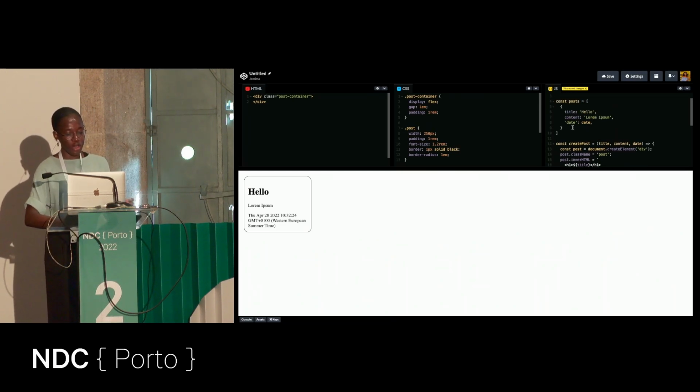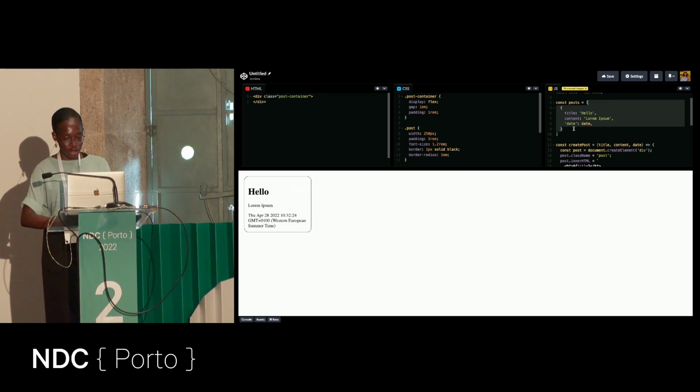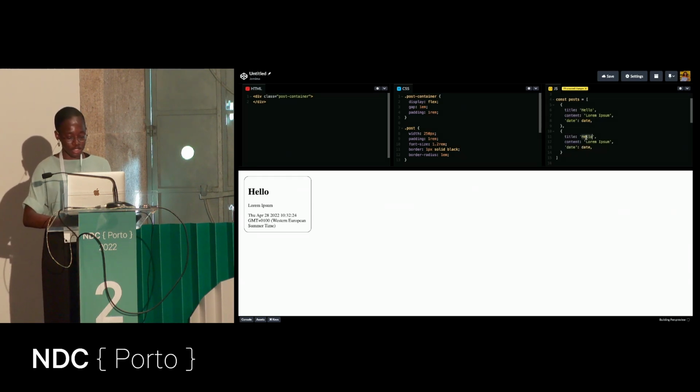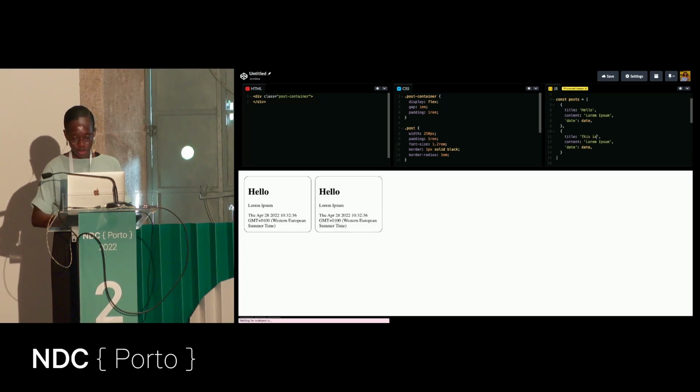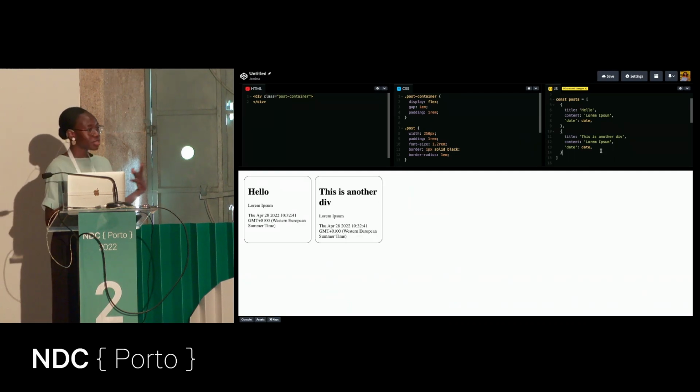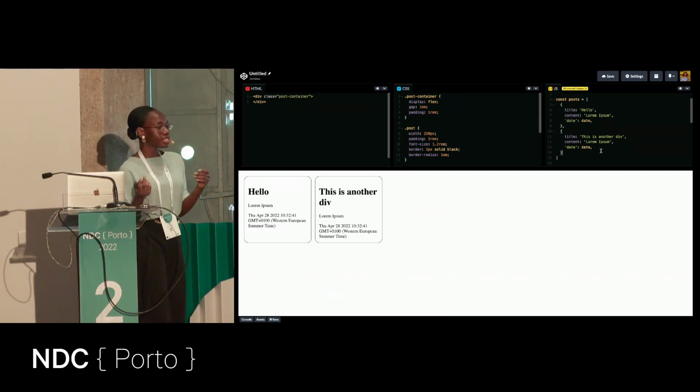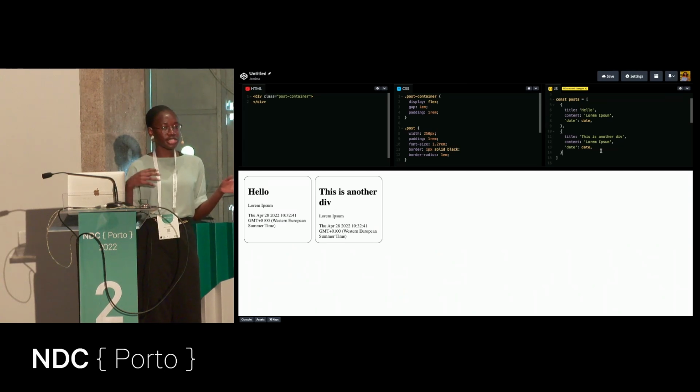So with this way, if I wanted to have multiple content, instead of needing to copy and paste my HTML, I'm just copying and pasting the content this time. So here I would have, this is another div and whatever. So with this, it gives me a lot more reusability than I had with HTML originally, because now I have more control over how the content looks, because the content is the important part. The rest of it doesn't matter so much.